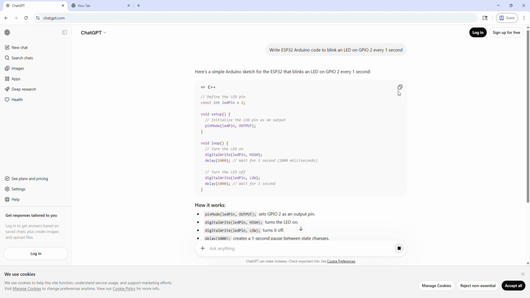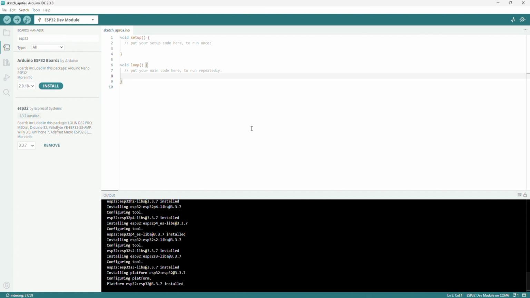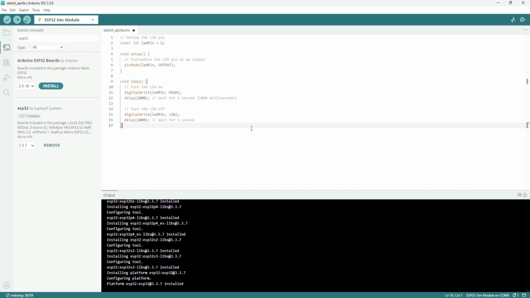So now you got the code. Copy the code. Go back to your IDE and replace the existing sketch. So now let us verify the code. Click on the verify button.